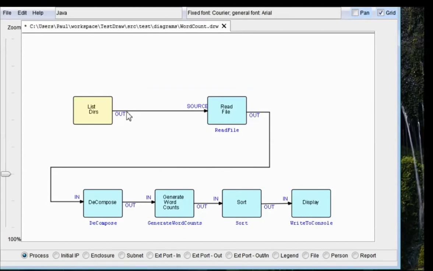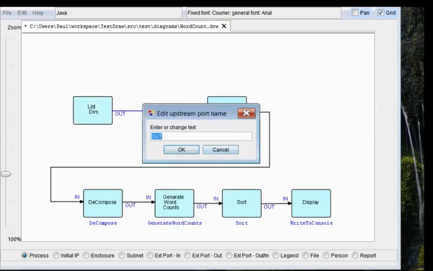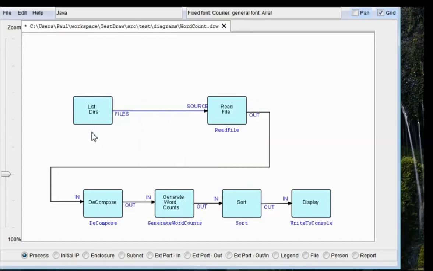So these are going to be the files. So we'll give it two output ports. One is files, and it'll of course need one which is directories. That'll come out here or some output direction.